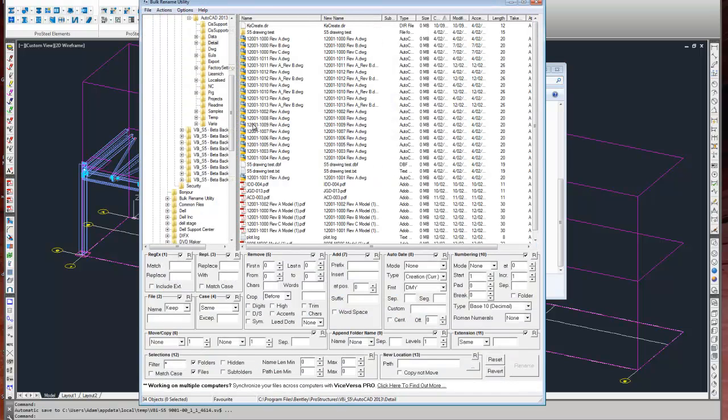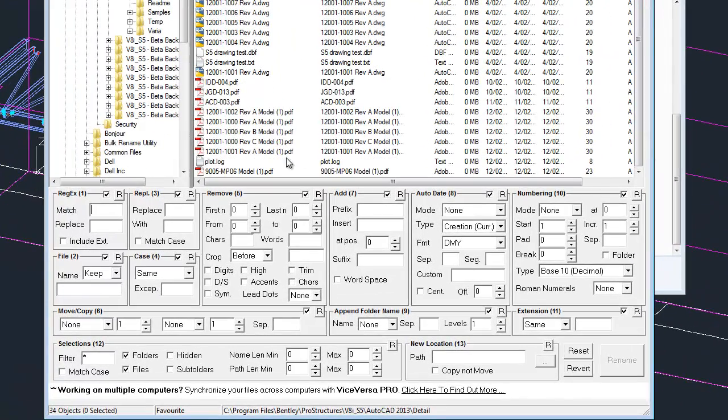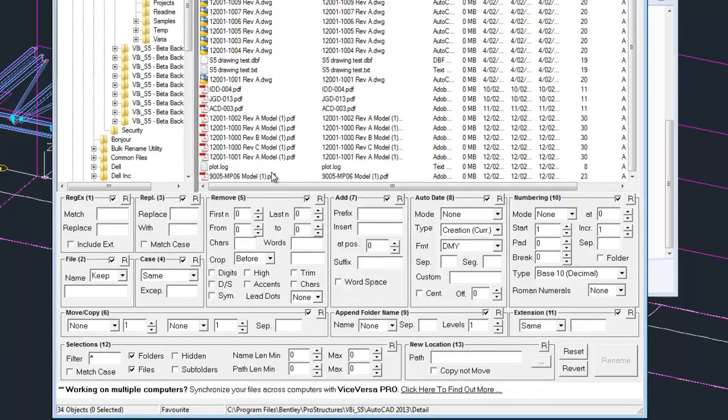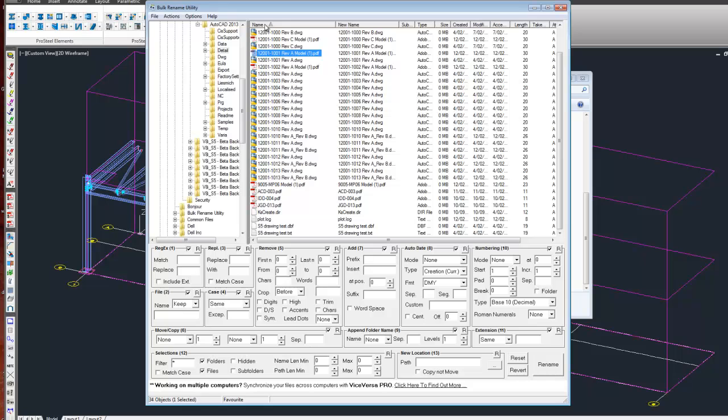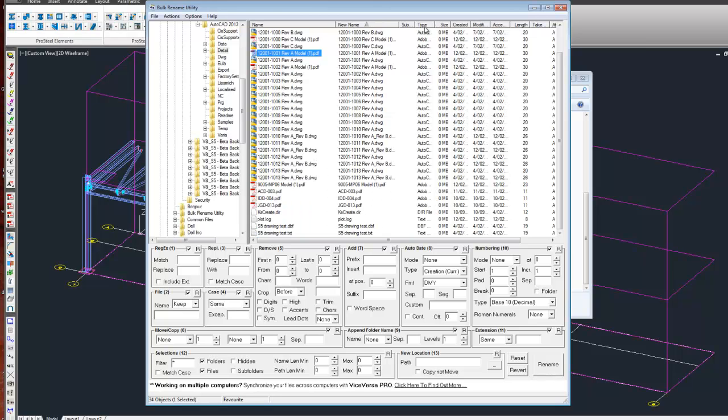Now it might look a little bit daunting, but it's actually a very, very good little piece of software, this one. So we're in the current folder here, and here's all the drawings that I've created. So what I can do is, let's start with these PDFs that I've got here. I want to get rid of that model 1. What we've got is a copy of what's available to us, what the new name would be, created date, and so forth like that. So I'm just going to sort that out by type.